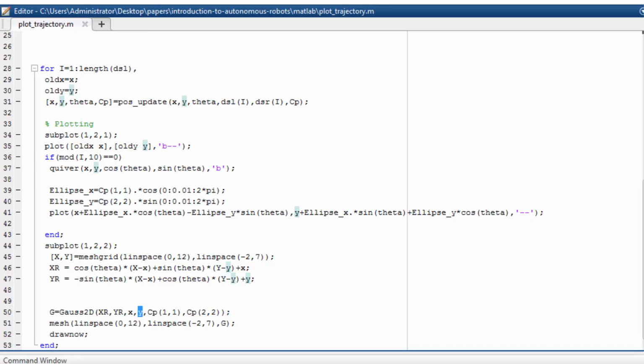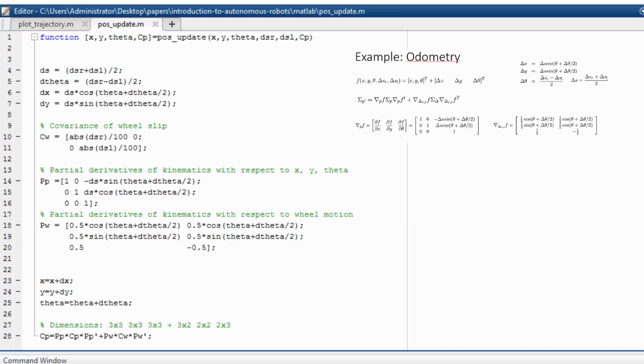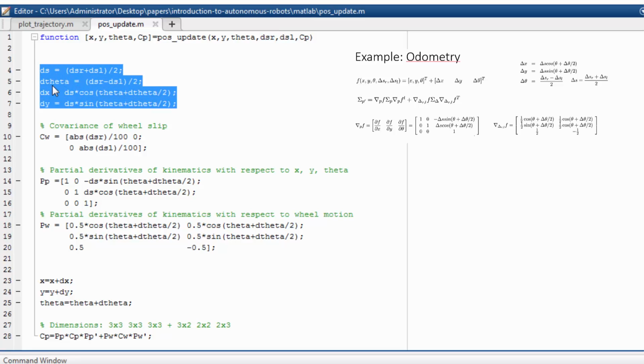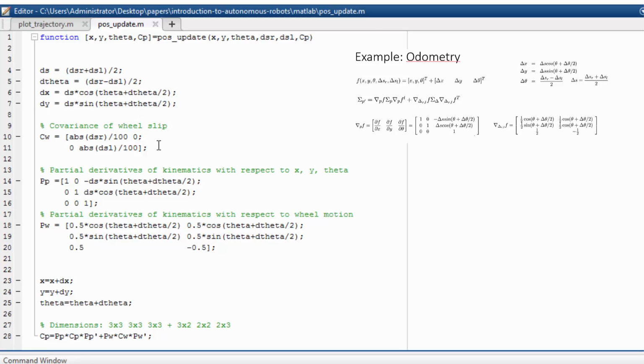Alright, now let's look at the function pos_update, which contains all the meat that we have been talking about today. We have it here. And so what it does is it first implements the forward kinematics. So these are the equations that add up the wheel speeds to the change in orientation, and then finally the change in position. So this is pretty straightforward stuff. Here we set the covariance of the wheel slip, and what I do is I look at the absolute value of the motion and I divide it by 100.